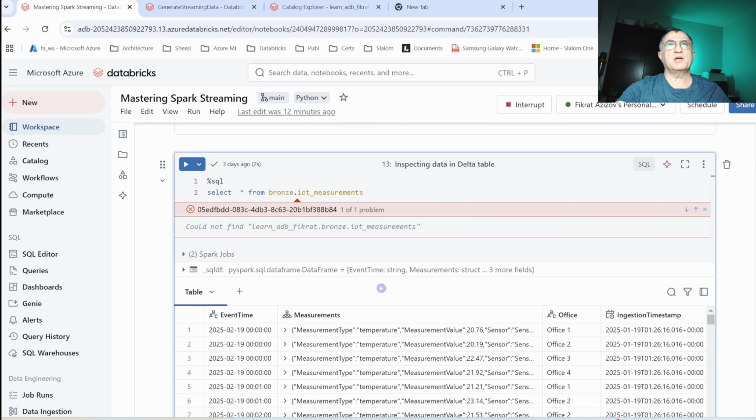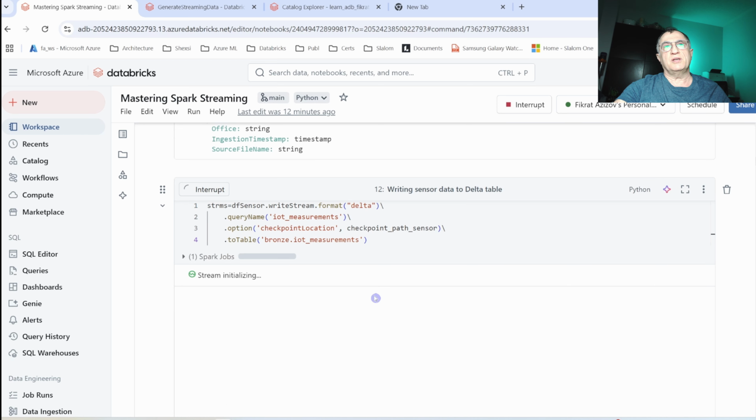So let me run this command. As I start the stream, we can see the stream progress icon at the bottom. So right now my streaming is being initialized. So let's give it a few minutes.